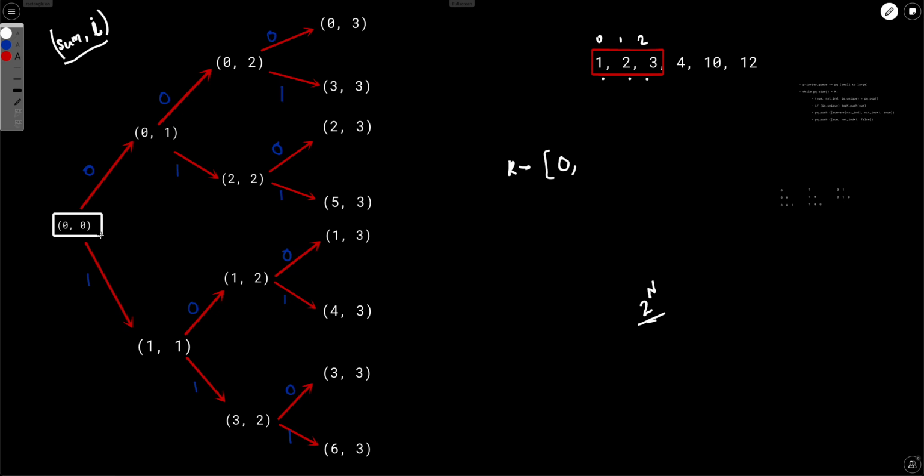So for now we are at this state, where the subsequence sum is 0 and the first index that we will be visiting is 0. Now we have two choices. We have to consider 0th index: either we will take it or we will not take it. If you take it, the updated pair would become 1 comma 1, and if you don't take it, the subsequence sum would remain 0, and the next index that you have to visit will become 1 because you have decided what to do with the 0th index. So now you have to decide what to do with the first index, right?